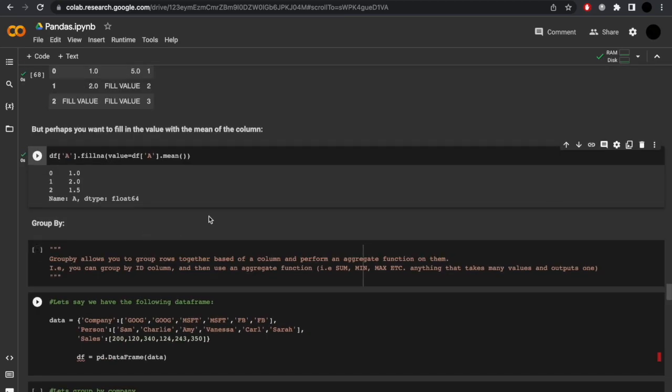Group by. Group by allows you to group rows based on a column and perform an aggregate function on them. What is an aggregate function? Well, an aggregate function is anything that turns a number of values into just one, such as finding out the minimum, the sum, the max, and so on.